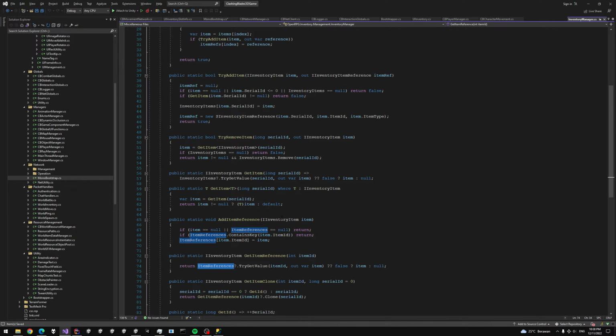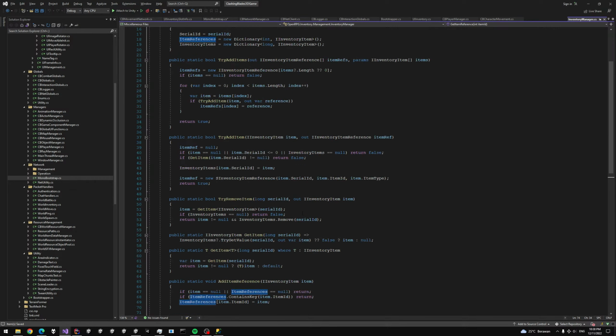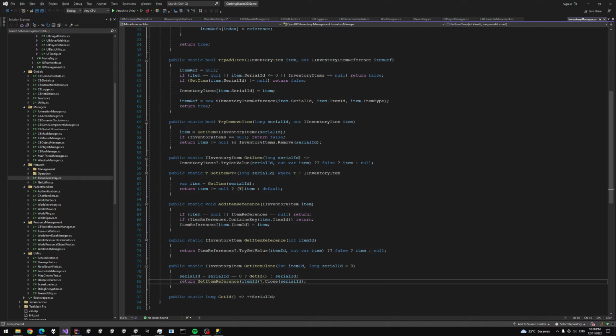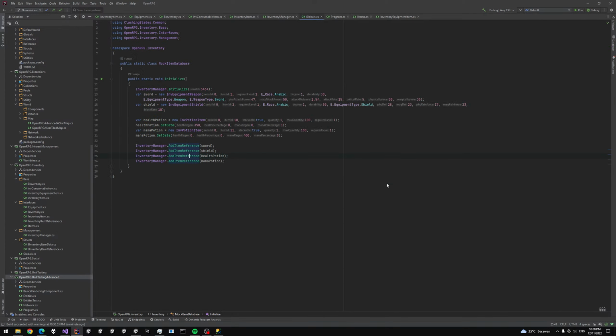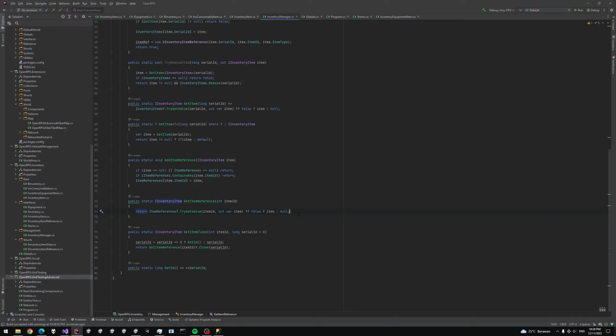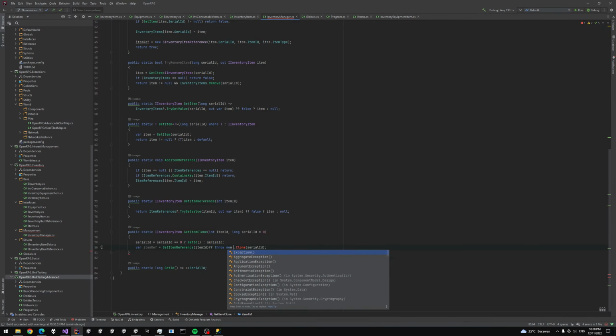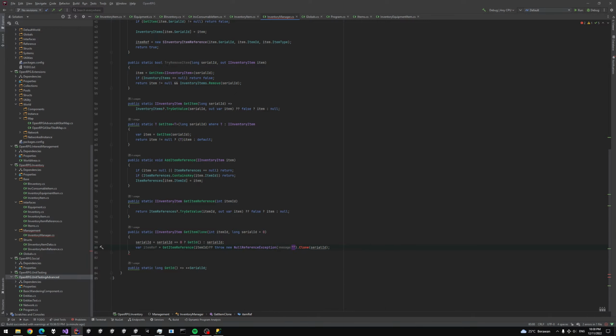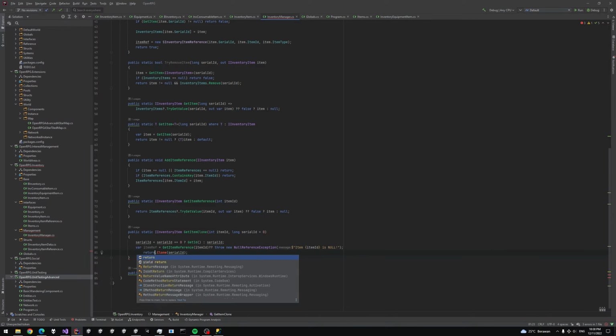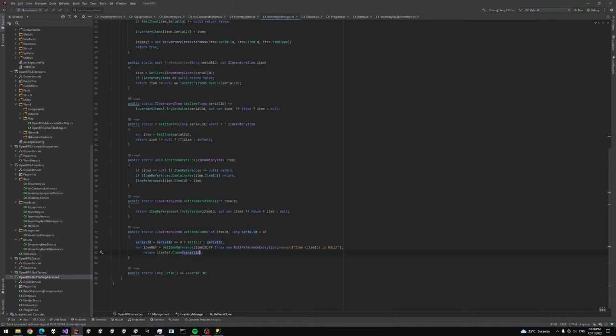Item references. That's very weird, actually. Let's add some breakpoints, some exceptions here. Item ref or throw new null reference exceptions. Item is null. Return item ref clone or throw new exception.